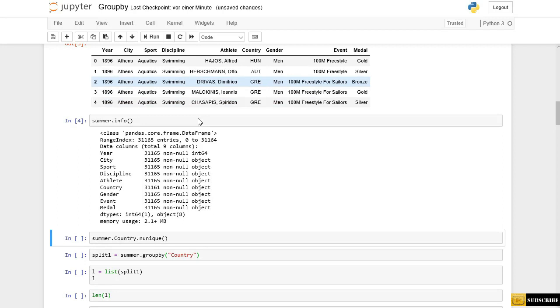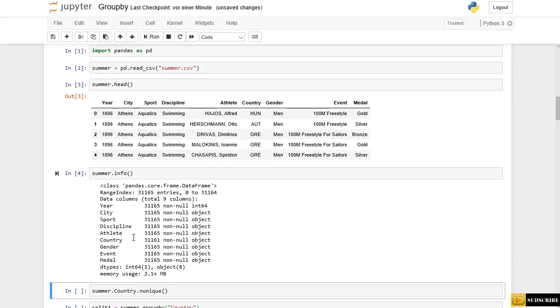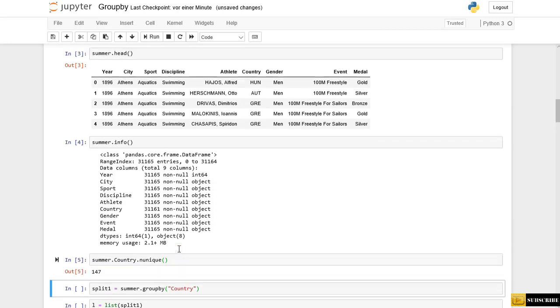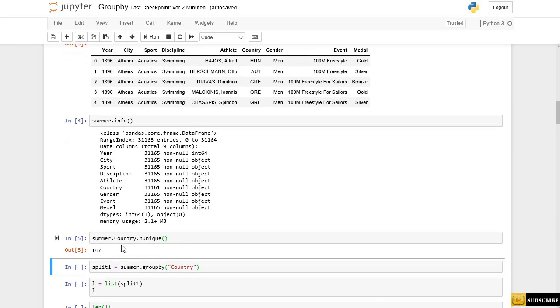And this time we are working with the whole data frame. So no toy examples this time, and let's have a look here at the country column. So now let's first have a look how many different or unique countries we have in our data frame. So up to now athletes from 147 countries have already won medals in some Olympic Games.